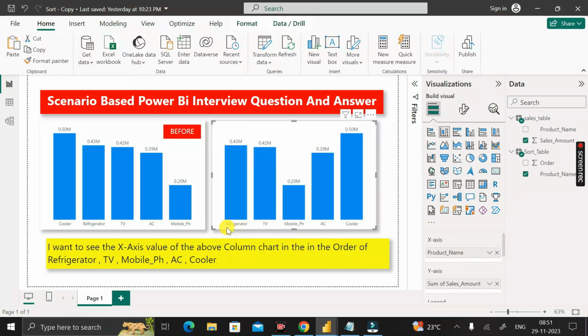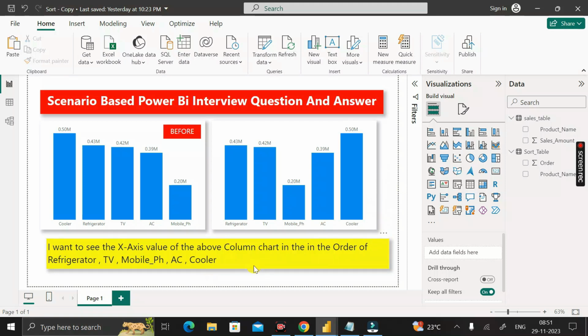And now here you can see this is the sequence as per our requirement. Refrigerator should come first. Here you can see this is the refrigerator, then TV, then mobile phone, then AC, then cooler. Here you can see the last column is showing the data for the cooler. So in this way we can give an order, or we can give a sequence to the x-axis as per our requirement, and we can achieve our goal.